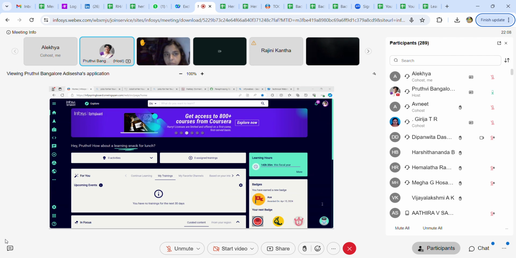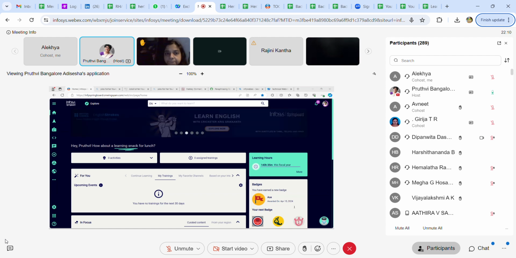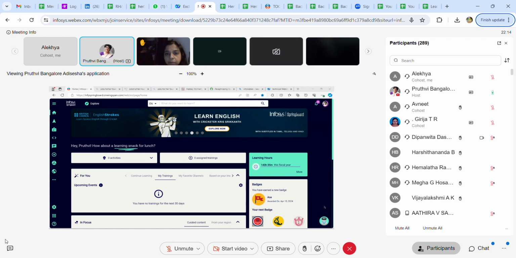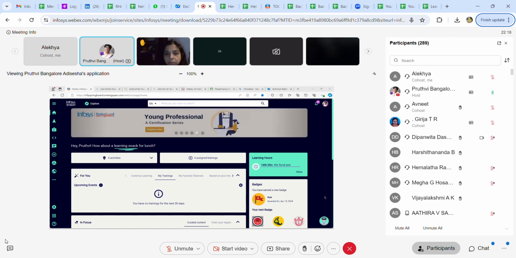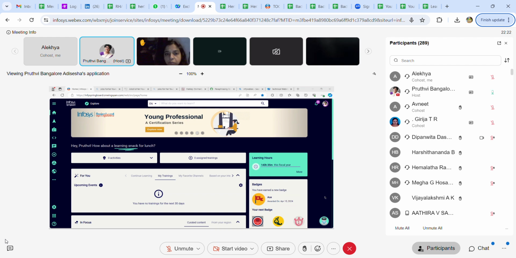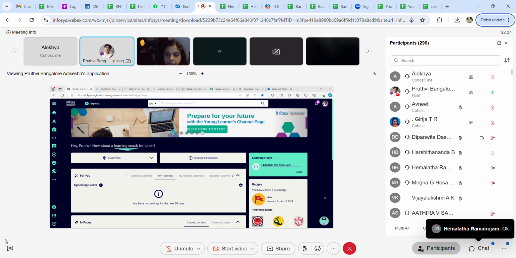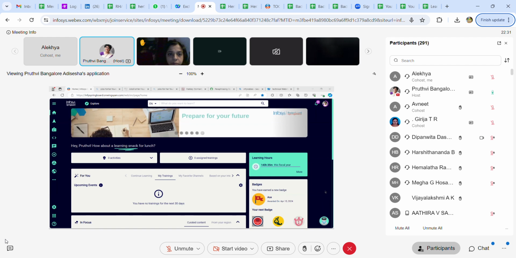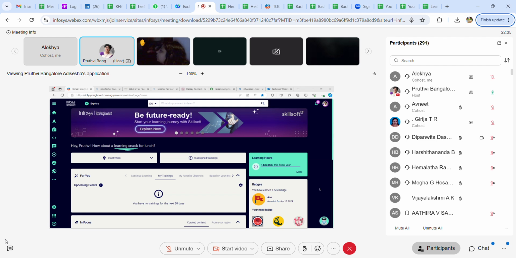If I use my Google email, am I still required to create a new account? Yes, I request you to register with the same Gmail ID. You need to register with the Gmail ID, please. I'll come to the questions later. I'll post your questions here on the chat box, and one by one, we can take them up at the end.